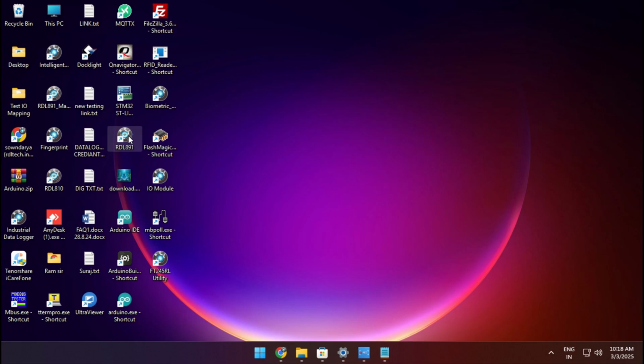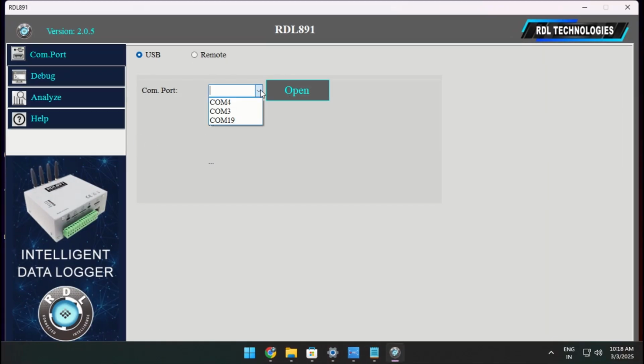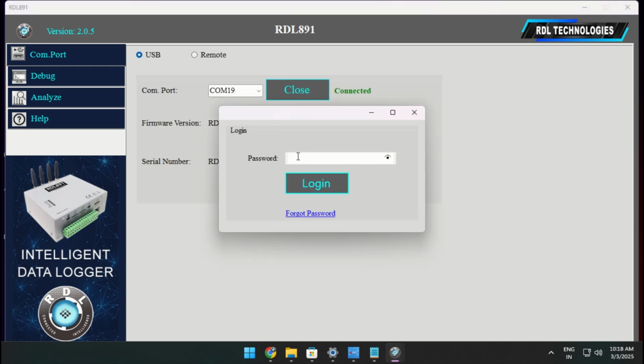Now click on RDL Industrial Datalogger Configuration Manager software. Here, select COM port and click on Open. Use the default password RDL123 during login.